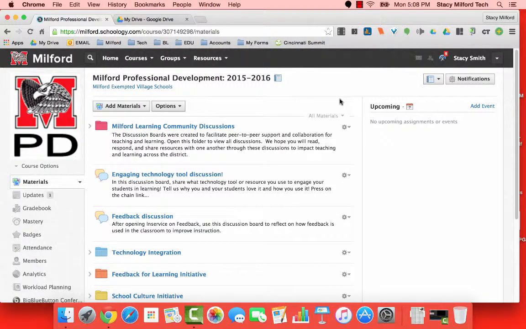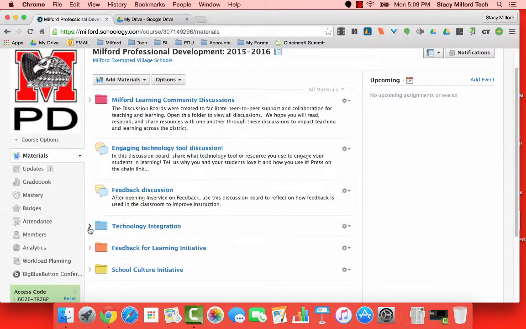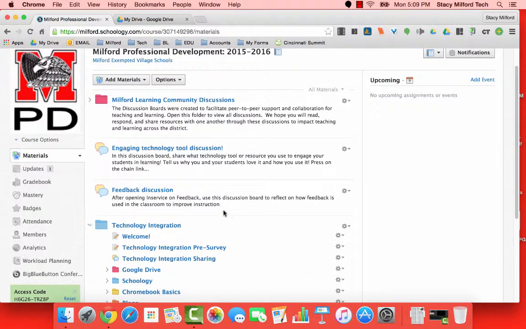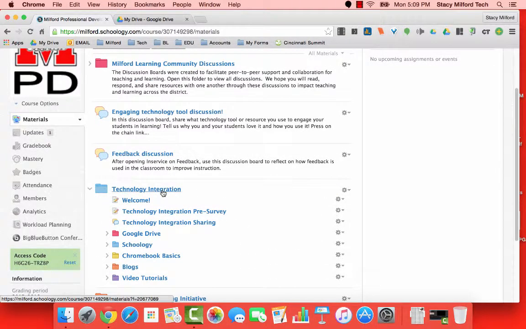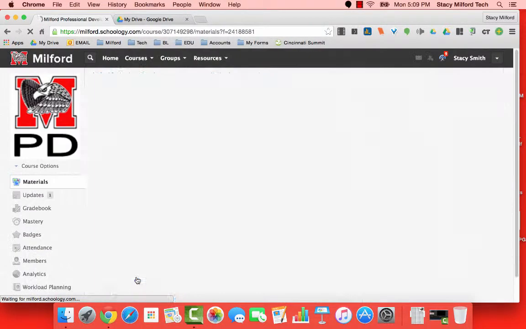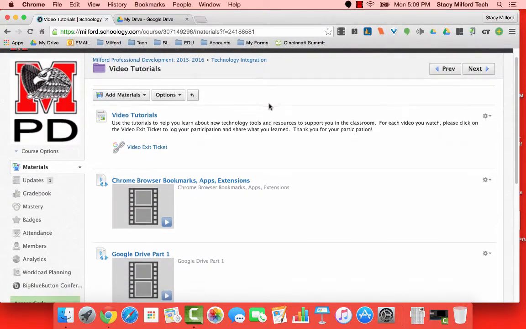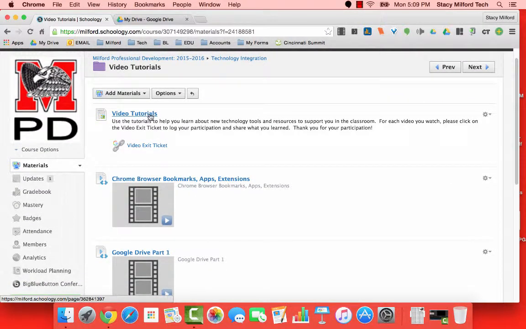I am going to show you one more example of folders and pages in a different course. And this course, you can see the folders listed below have an arrow to the left, and that means I can drop it down and open that up and see what's inside without clicking on the link to the actual folder. In this folder, I'm going to go down to video tutorials and show you how I've used a page within a folder here.